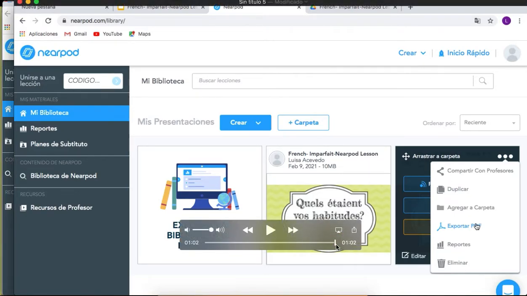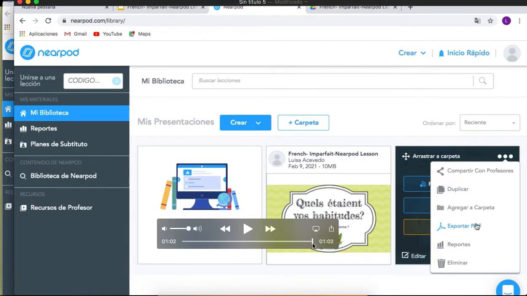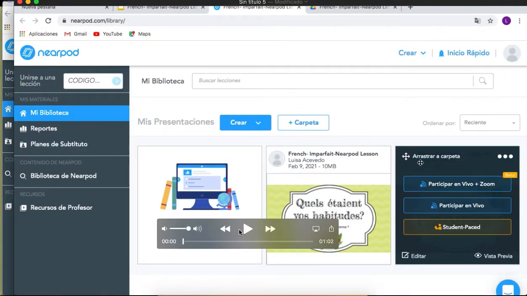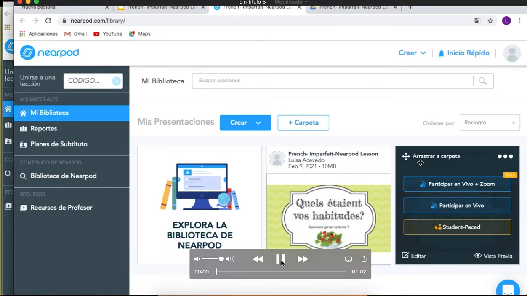So let's see. Let me start this clip from the beginning. Okay, I'm gonna play it to show you. So you have those three options: live participation plus Zoom. This is if you use Zoom to teach, you can click there. That's an option, a new feature Nearpod has.